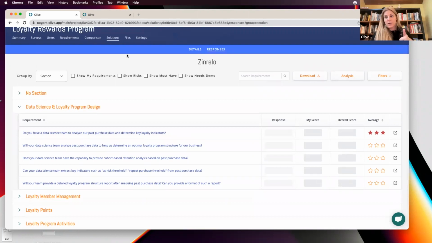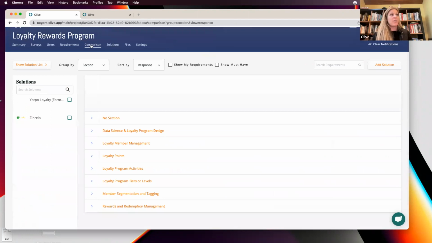So we've talked about the vendor scoring and why that's important. That really comes into play on this comparison page. So we have added Yotpo and Zinrello as vendors, and you'll see Zinrello has a logo in here. So visually I can tell the difference between the two. Yotpo doesn't have one. That's why we suggest adding that logo for a clean visual effect. But this is where these percentages start to come into play.